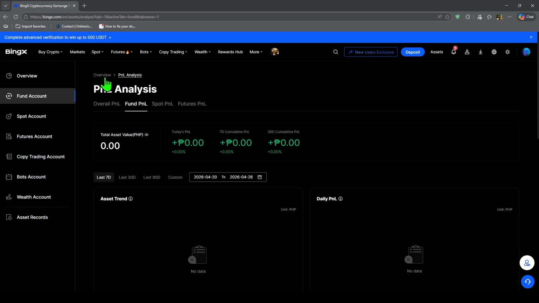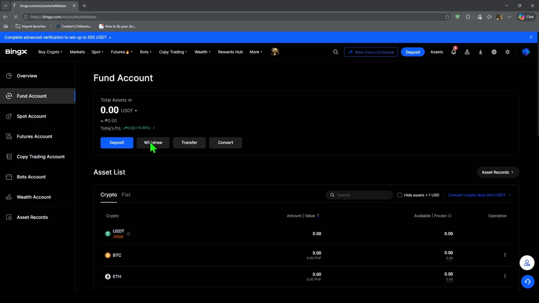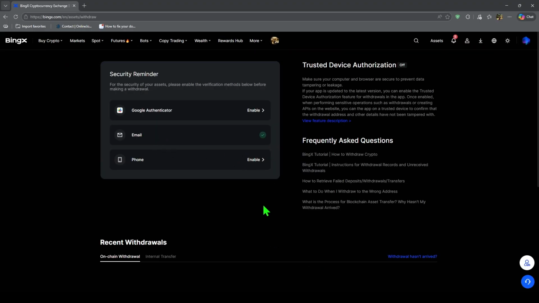This is one of the most important parts because BingX's guide shows that you also need to choose the correct blockchain network before you continue. The address and the network must match the destination wallet, otherwise your crypto can be lost or delayed.